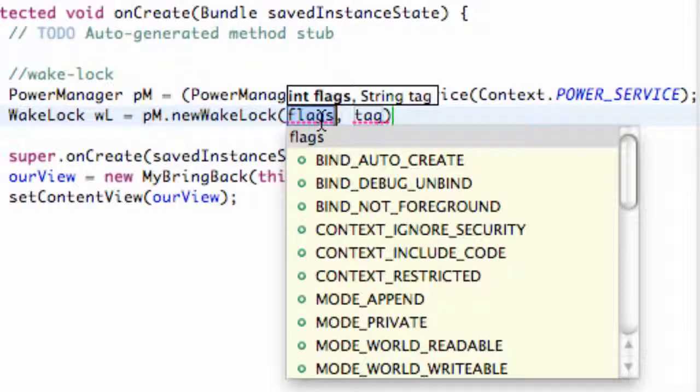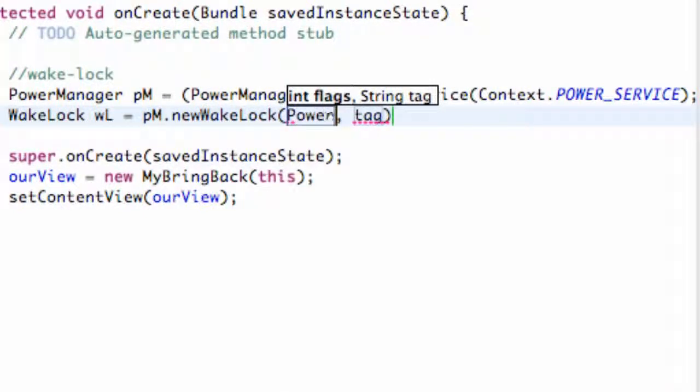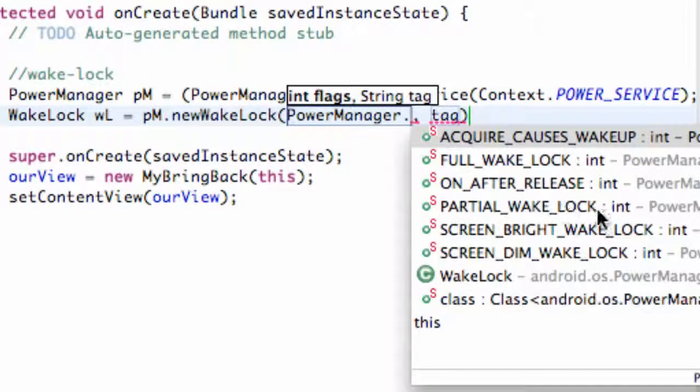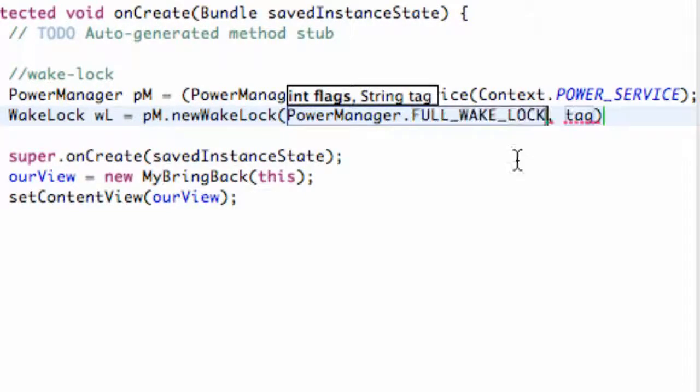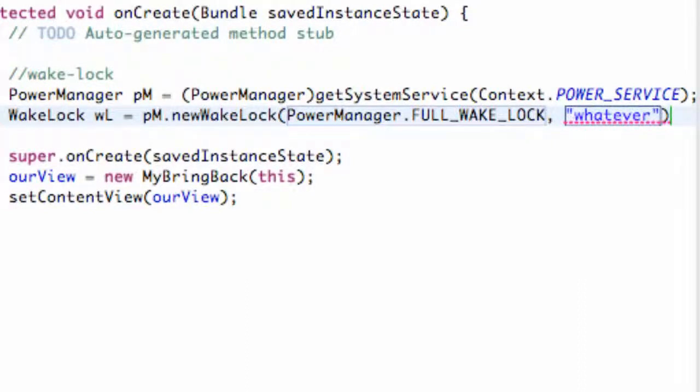And then for our flags, what we're going to do is refer to, again, the Power Manager class, and we're going to say full WakeLock. So that's just going to leave our screen fully awake the whole time for the most part. And then for a tag, we can just set this up as whatever. There we go. I mean, the tag can be anything you guys want to describe that WakeLock as. There we go. Now we have our WakeLock set up.